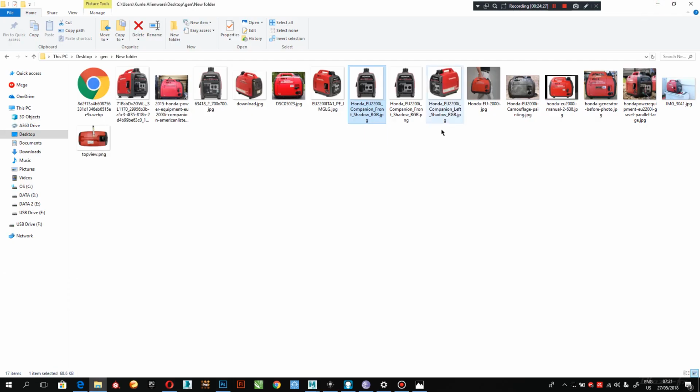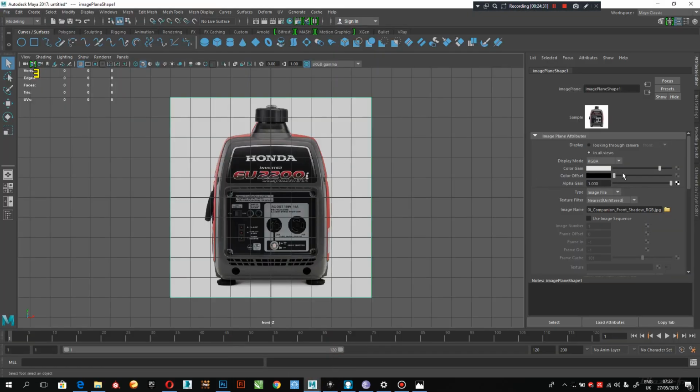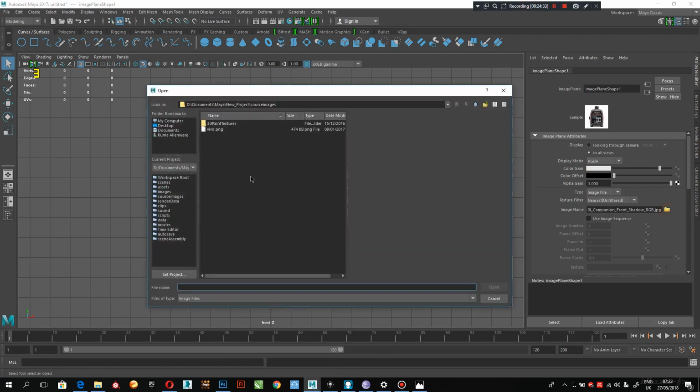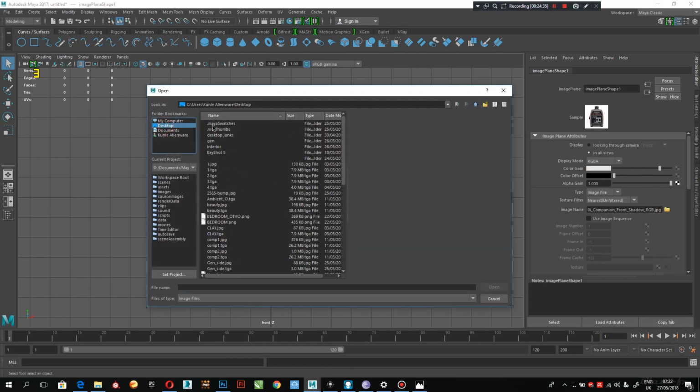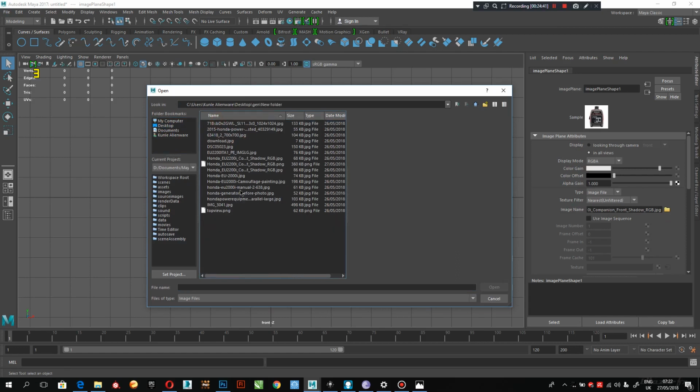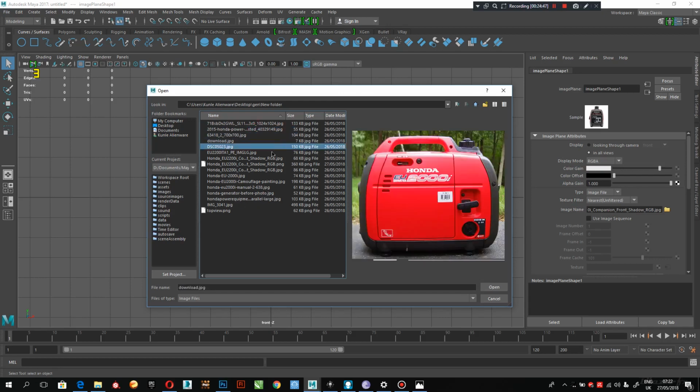Okay, with that done, I can go back to Maya. Loading the new image plane we just created. Okay, new folder, look for a PNG file.